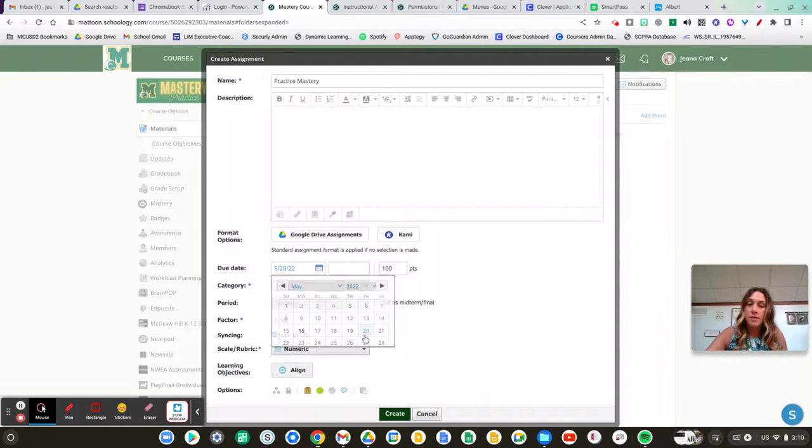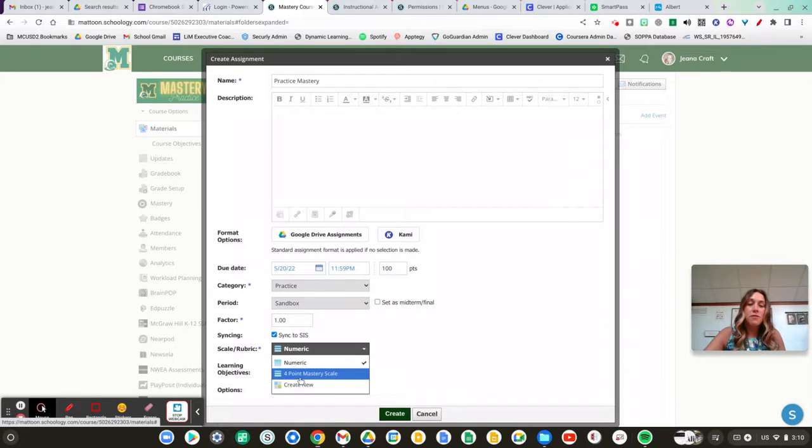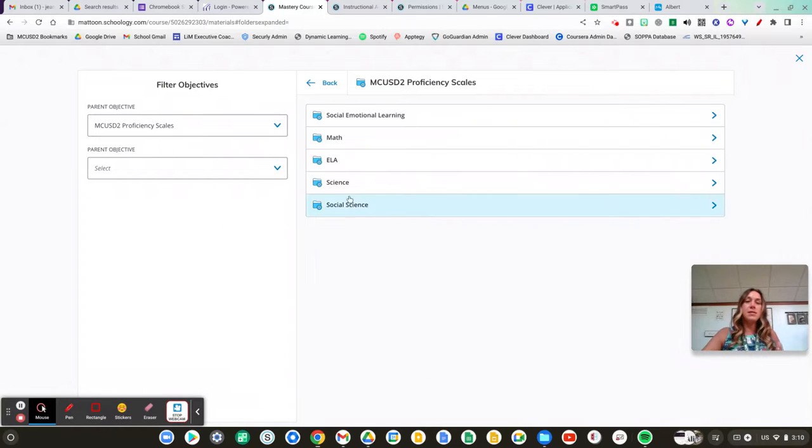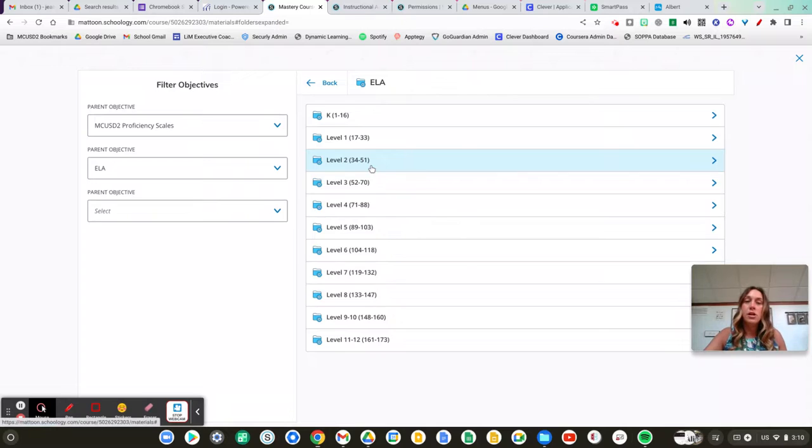I'm just going to put in the 20th, and you're going to have to put in a category. I'm going to put in practice, and you're going to want to make sure it's on the 4-point mastery scale, so you're going to change that scale. And then this is where you get to align it. You'll click this align button, and you'll come down to MCUSD2 proficiency scales, and then this is where you can select your scales. So you can select multiple different proficiencies on multiple different levels.